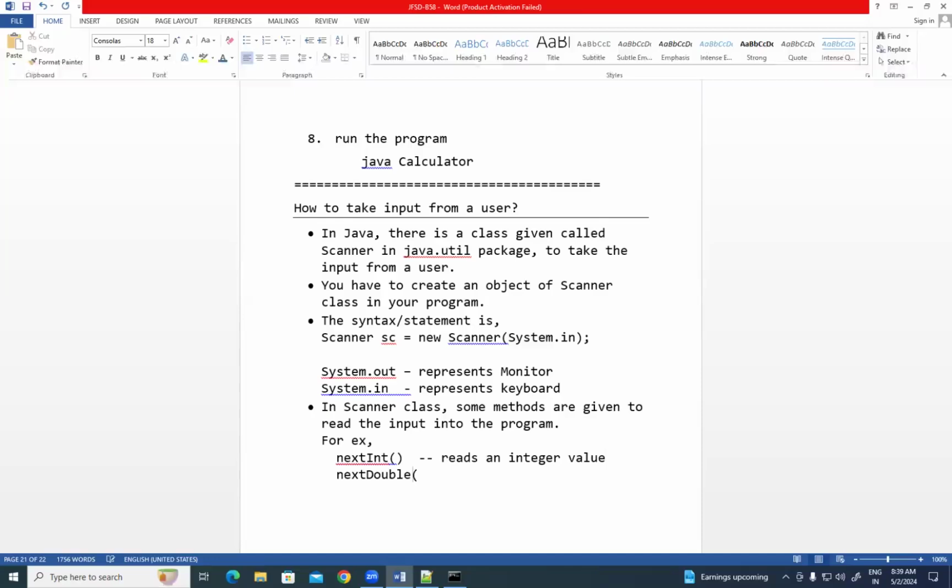Next, double reads what? Double reads a decimal value, a decimal point value. Please understand. Next, Boolean reads what? True or false. A Boolean value.